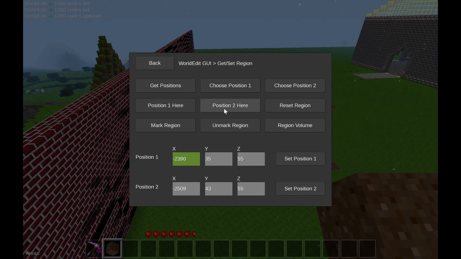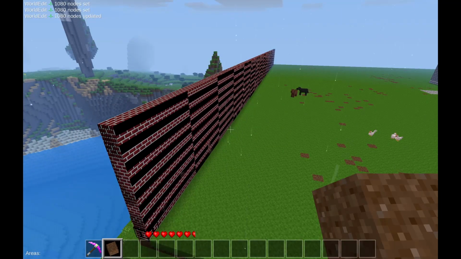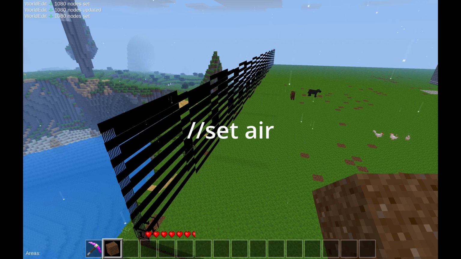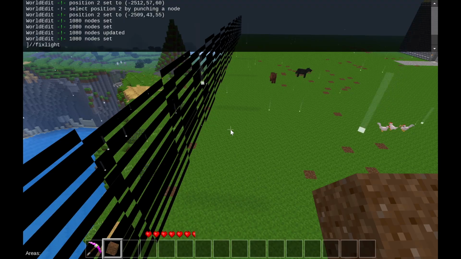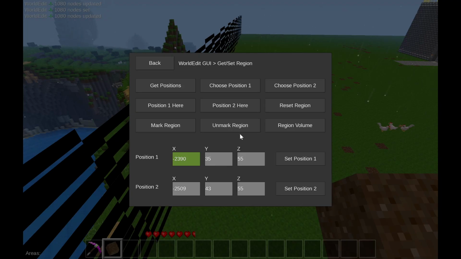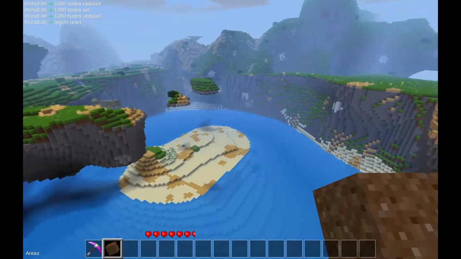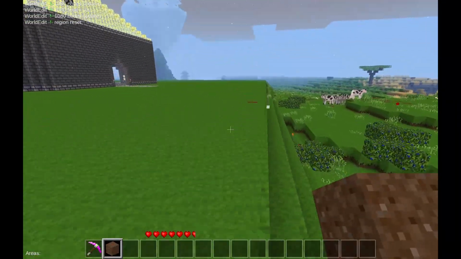So yeah, I mean, that's pretty simple. There are also a couple other features that we can use here. Let's go ahead and remove this wall that we just built. We'll do that by typing set air, and it's gone. Our little artifact shadows are back, so fix light, that goes away. Reset region, and everything is back to normal. So that's a very basic way to use Worldedit.